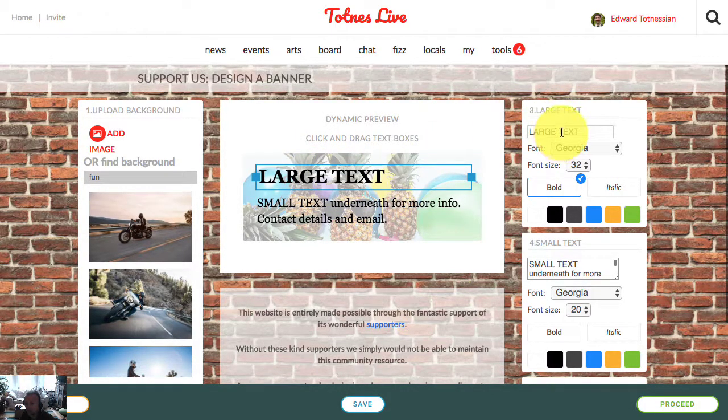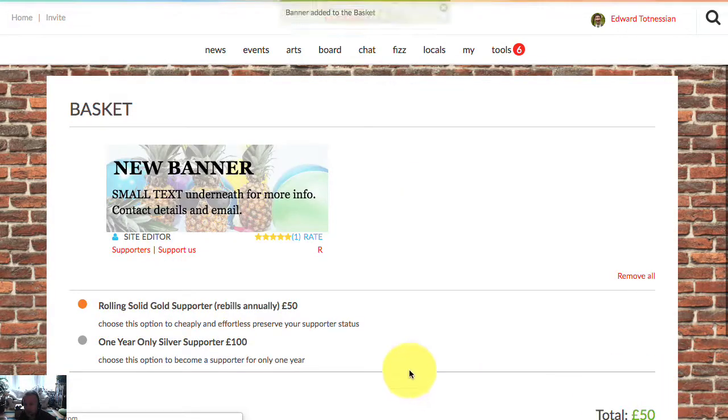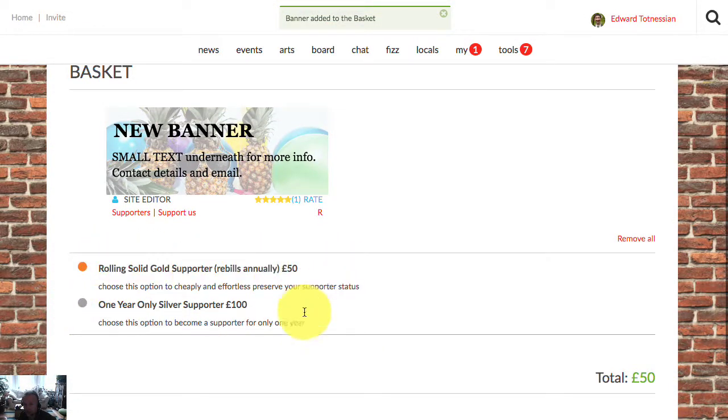in the text here, new banner there, and the small text underneath. I can either upload my own picture or use pictures from this library. There are lots of options here, and when I proceed to place a banner, that's when I see these two different kinds of banners: a rolling solid gold supporter annually, or a 1 year only silver supporter.